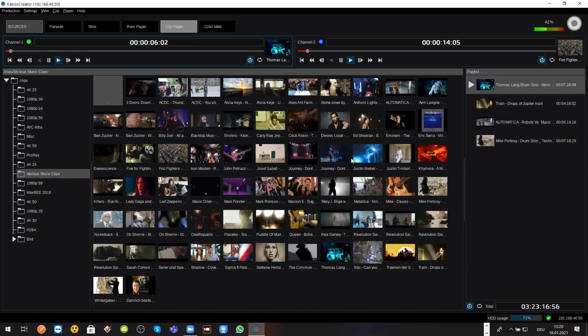which are live deflated. I'm playing it back from the internal system drive, which is a terabyte SSD. In the lower right corner, you also see the usage of my disk within the machine, and I have 2 channels of those clip players for playback.